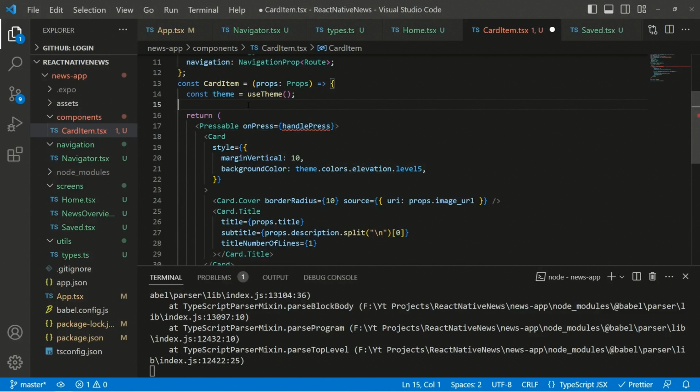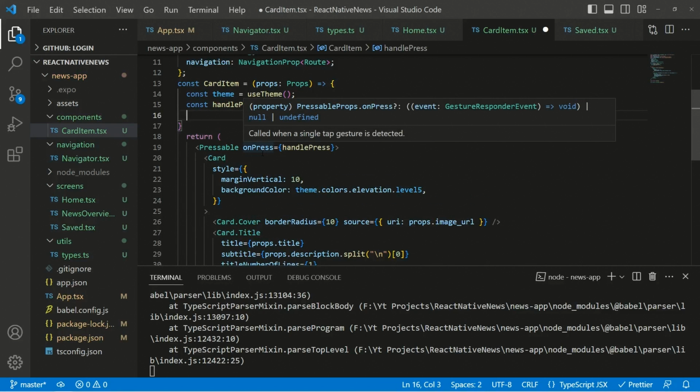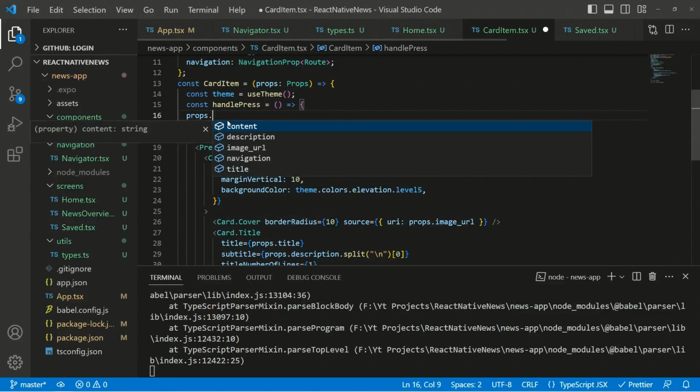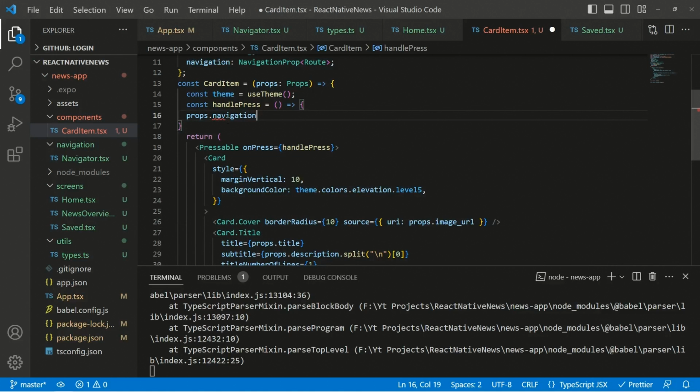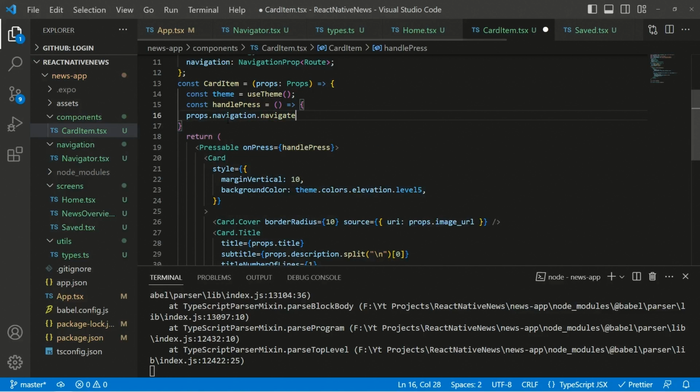So we can declare that function over here as well, like const handle press, that will be equal to a function which will be pointed to this on press. So once the press is called, the handle press will be called as a callback. And inside the handle press, we'll be having props.navigation.navigate, as we have seen earlier. So we have the navigate method to move on to a different screen.